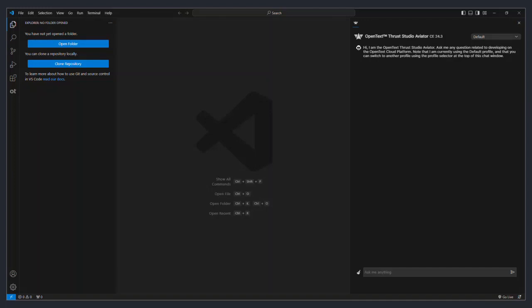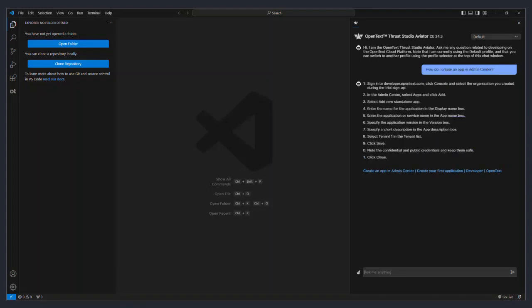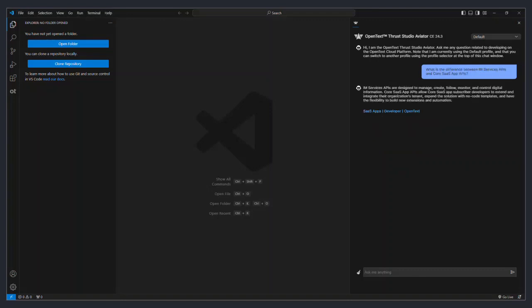Let's look at a few examples of how Aviator responds to some of the questions. To start off, we'll ask Aviator to list all the APIs available under IAM services. You can ask Aviator questions about console administration, like how to create an app in the Admin Center, or how to reset your tenant password. Aviator also answers broader conceptual questions such as the difference between IAM Services APIs and the core SaaS APIs. You will notice that each response includes a link to the source where you can go and read further information on the topic in question.